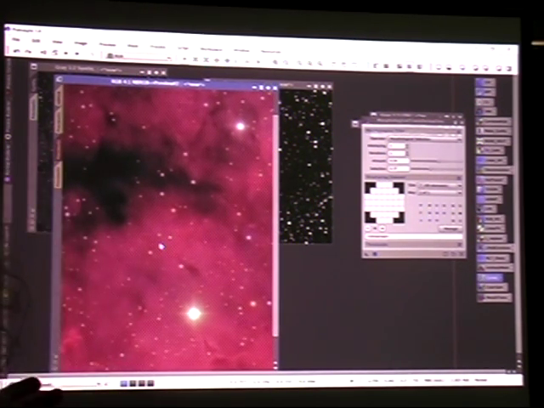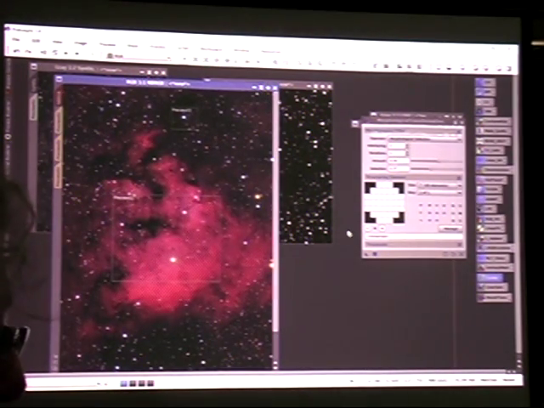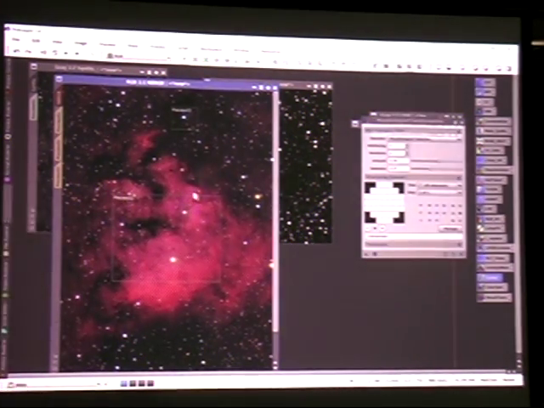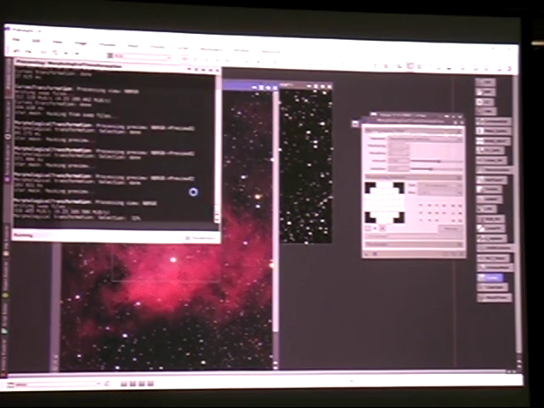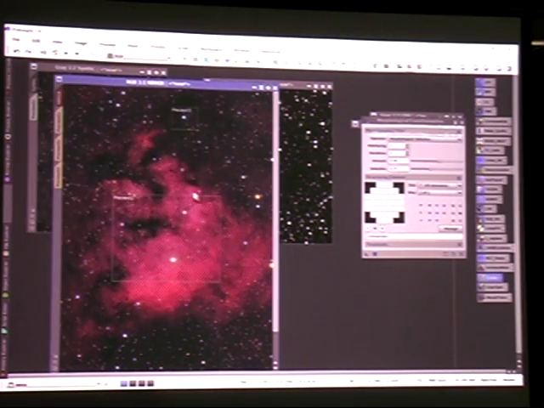Okay, if we've got something that we like now, going to go back to the main image and apply it. And watch how the stars shrink a little bit. Okay, so that's after, before. After, before.